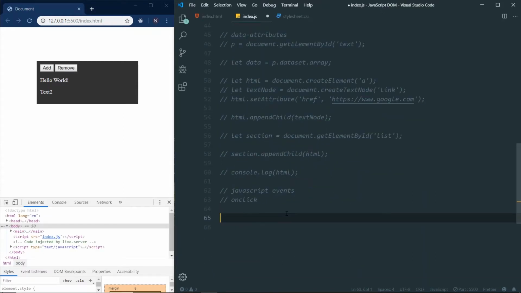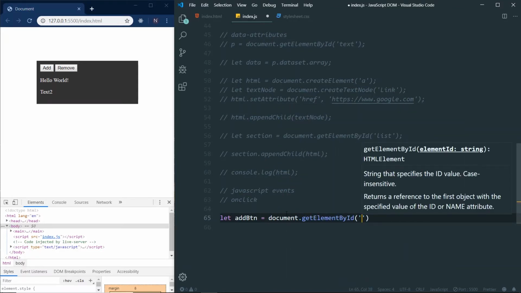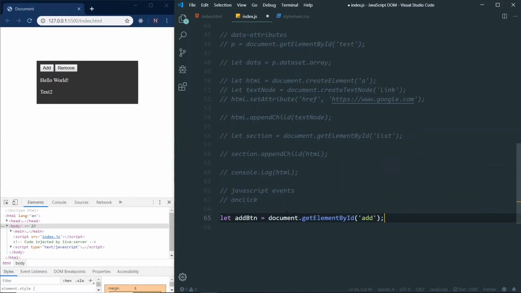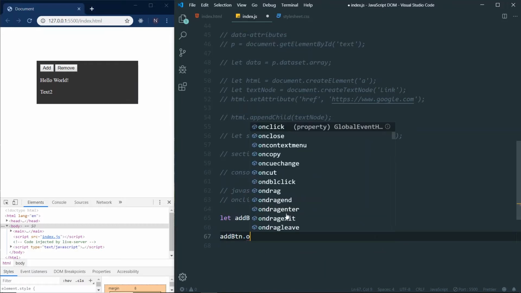Okay, so we can simply say let addBtn equal to document.getElementById, and we can just say add. So now we have access to the add button. We can say addBtn.onclick.